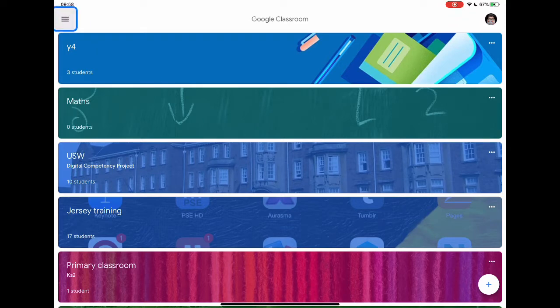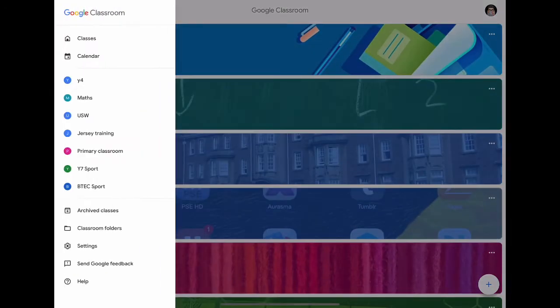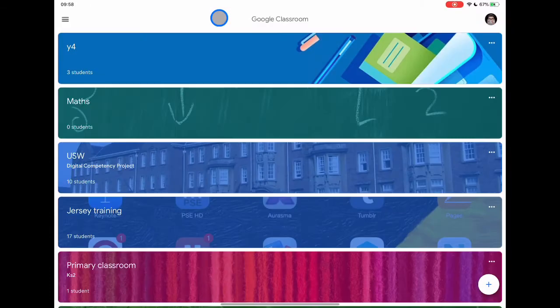First one is the sandwich icon in the top, which just gives you that quick overview of everything, gives me access to my classes, gives me access to the calendar in each one of those individual classes, and quick links to the folders and any archive classes you might have. The second tab is the plus icon here, which allows me to create a new class or join a class.